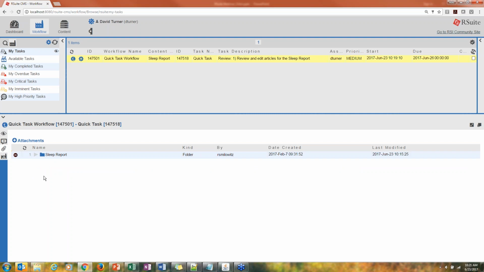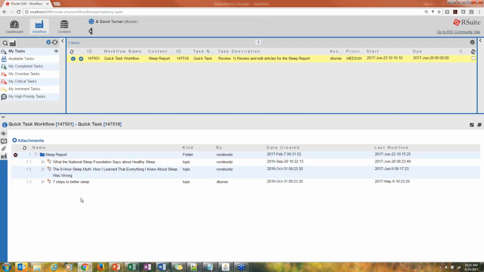And the really nice feature is that because I assigned the workflow at the content level, basically at the sleep report folder, everything David needs is right here. So he doesn't have to go looking for the content. It was virtually snipped out of the main repository and sent here to him as an attachment. So now all the work he needs to do is right here within the system.